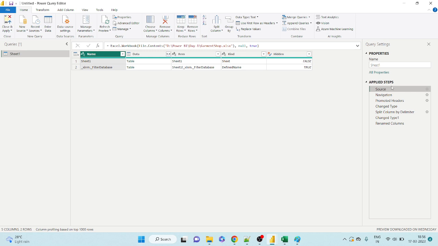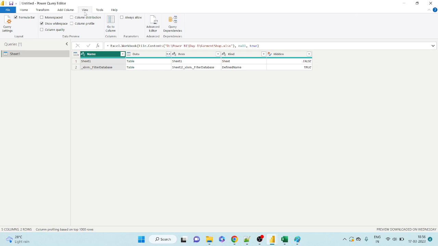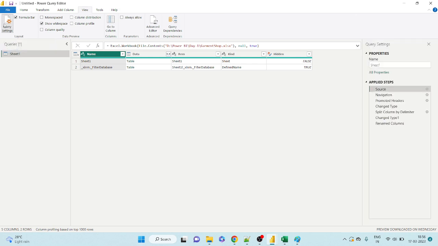This query settings will automatically display. We manually cannot select. If this query settings disappeared, you go to view option here, and you can have the query settings this way. As soon as you select this query settings, it will be displayed. This was your query.